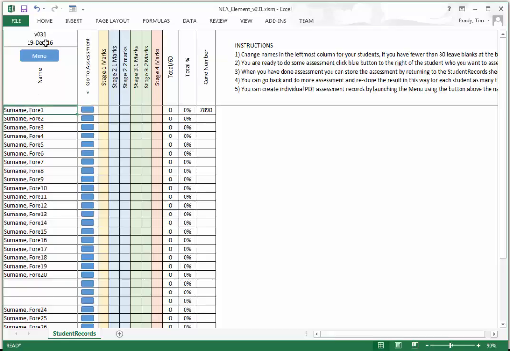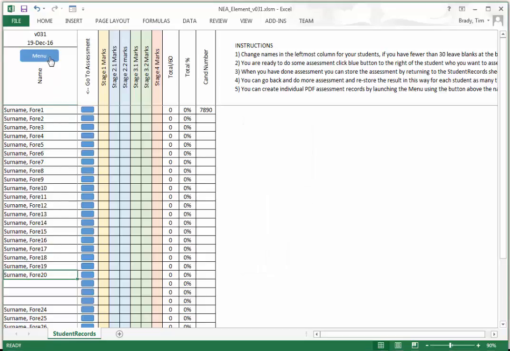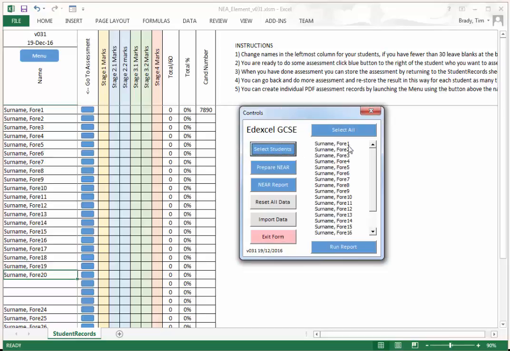You have the version number up here. Menu button will launch a control which looks like this. Exit will do just that. Select students will show you the students that you have. You can see now that the list is stopped at 20. So make sure you don't leave open gaps here in your list of students. Make sure that the list is continuous till the end of your class.